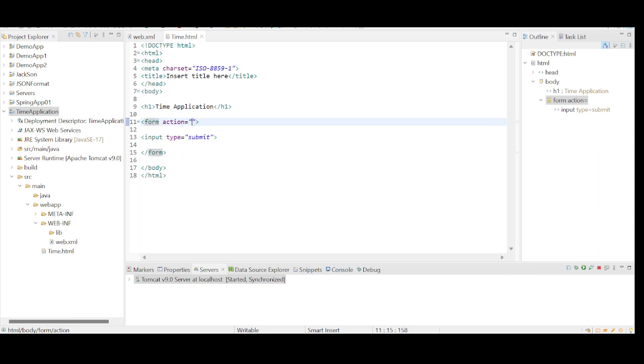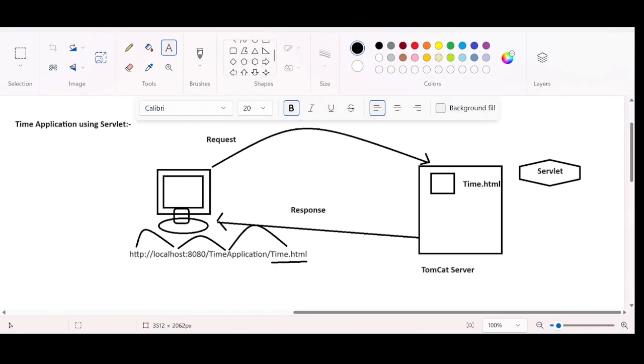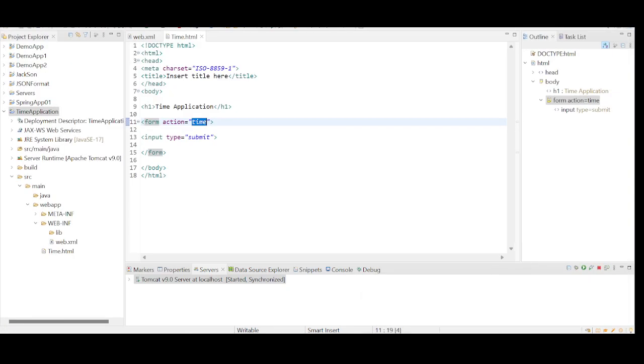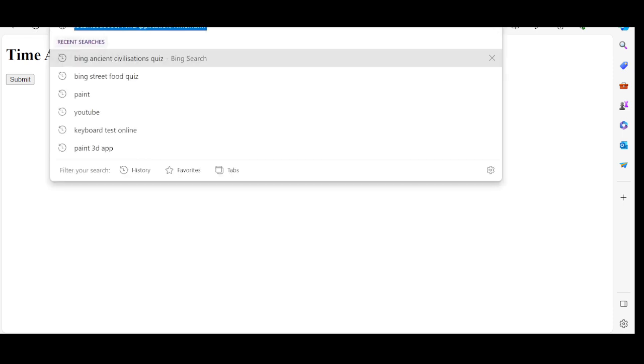So in this action, I can give any name, like time. Let me give time. You can give any name, but why this has no specificity, I will explain. For the time being, I am giving time itself. So the HTML part is over. I have done one more change. What changes have I done so far? When I hit this URL, I will be getting this page.